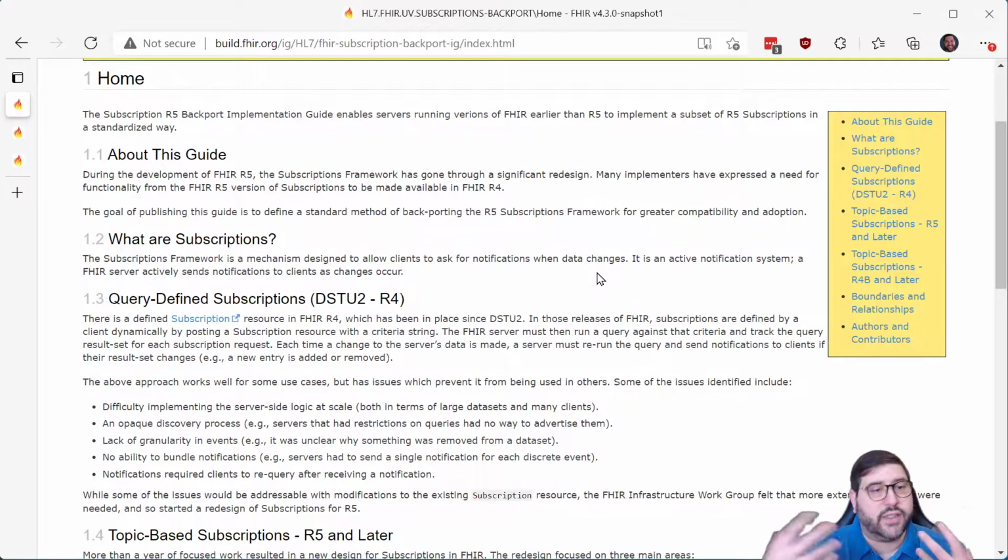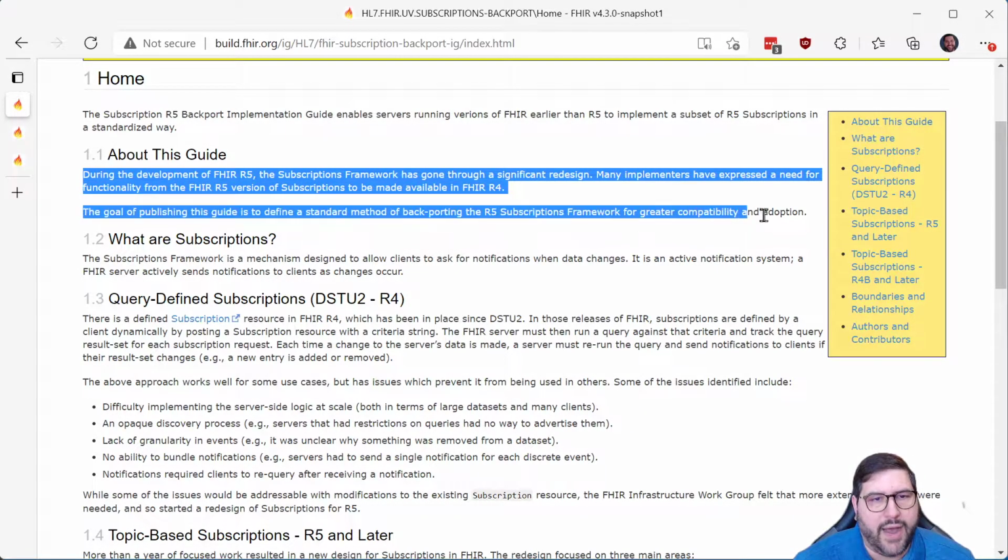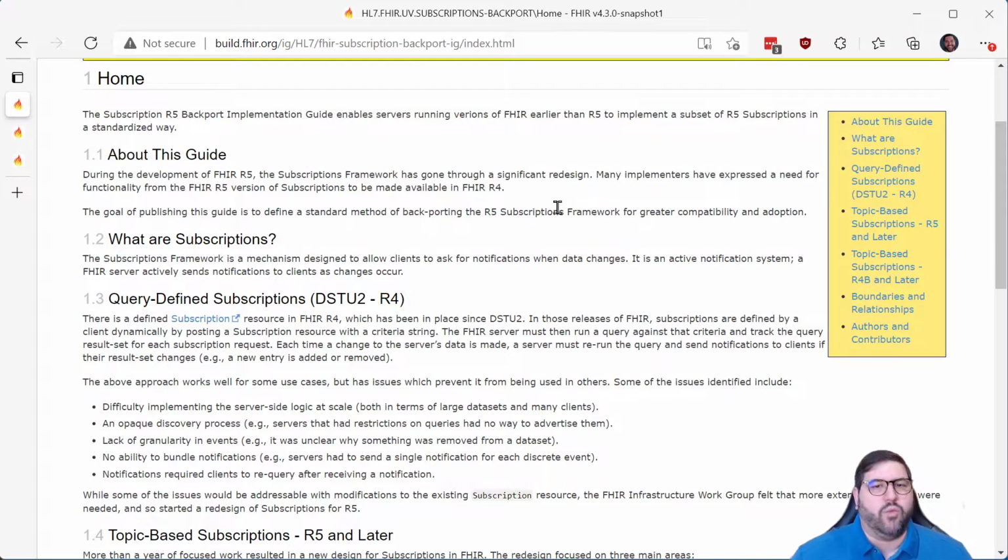The home page here is just the general information about this implementation guide. You can see the whys and wherefores about why this implementation guide exists, which the too long didn't read version is that FHIR R5 has topic-based subscriptions, and people wanted it in FHIR R4 due to a whole plethora of reasons, which we don't need to dive into too far.